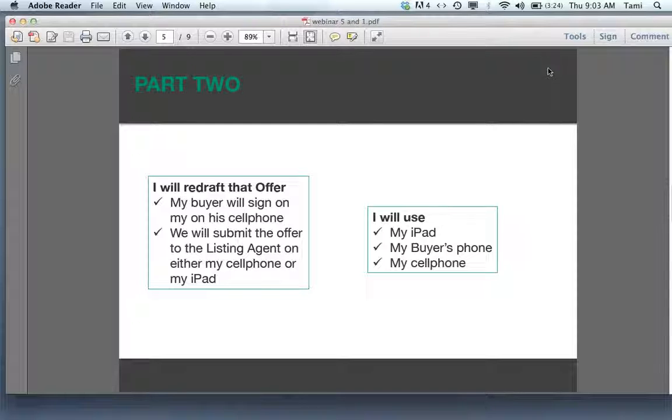So in this case, I'm going to use my iPad, as always. Then we're going to use my buyer's phone, and we're going to take a look into my buyer's inbox. And then I'm also going to use my cell phone to show you how you can submit this signed offer on your cell phone as well. So that's what I'm going to do.